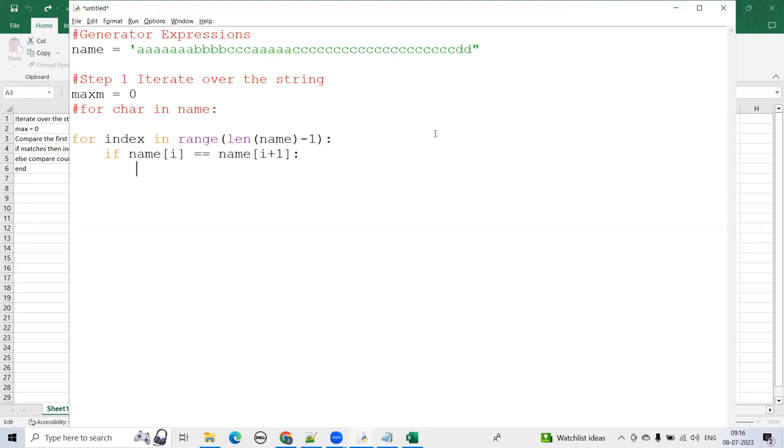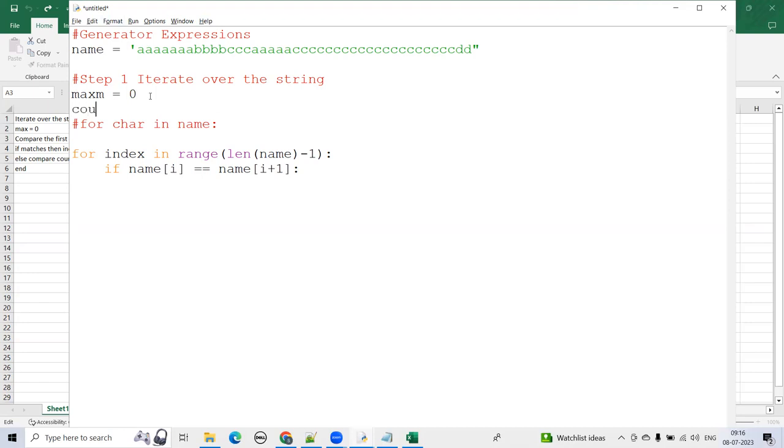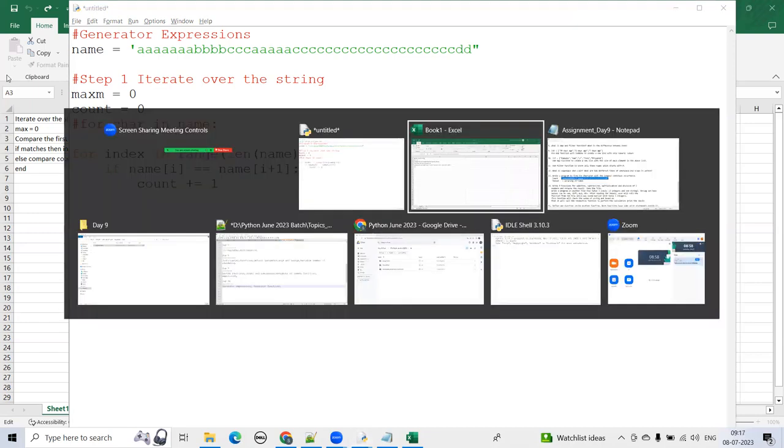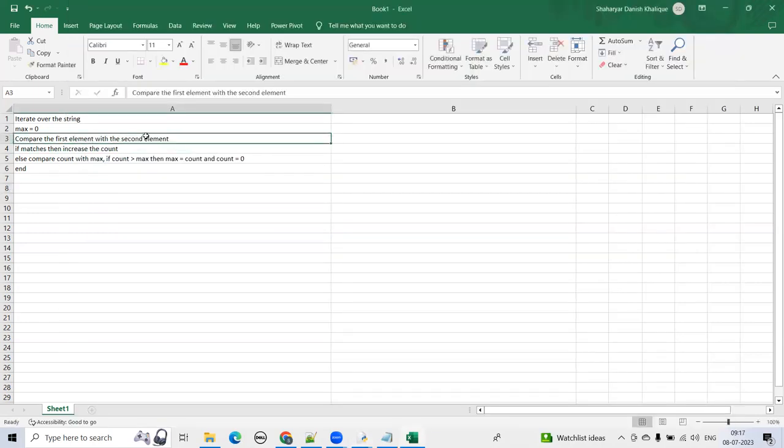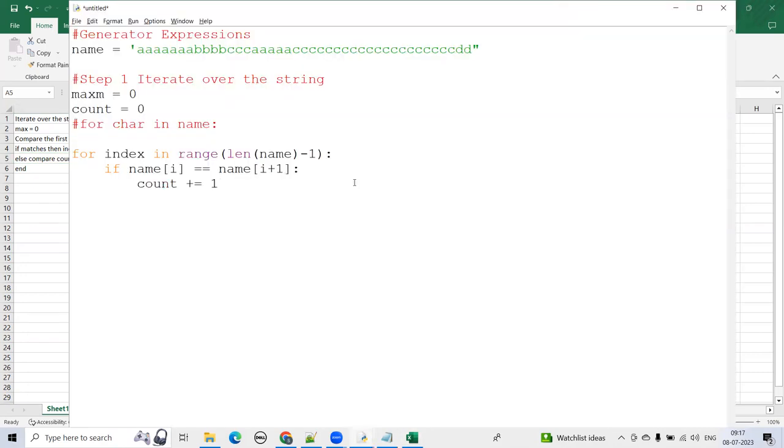If it matches, then we have to take another variable count, also initialized as zero. If it matches, then I am doing an increment, count plus equals to one. This is what we told: compare the first element with the second element, if it matches, then increase the count. Else, compare count with max.